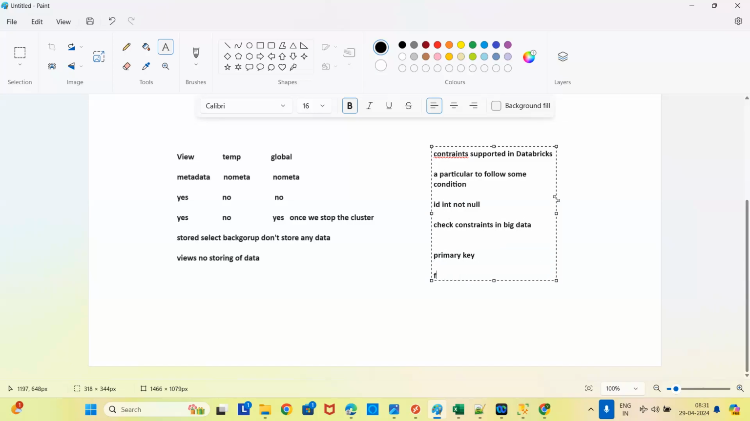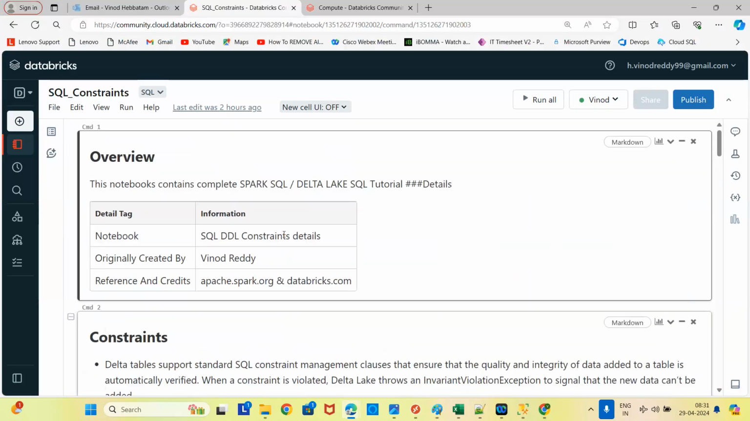How about primary key, foreign key, unique key? Why is it not supported? Because the data will be distributed and stored in multiple folders and files. It is always hard to validate. That's why all these constraints are not supported: primary key, foreign key, and unique key.